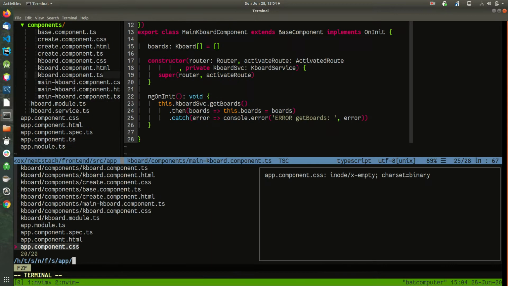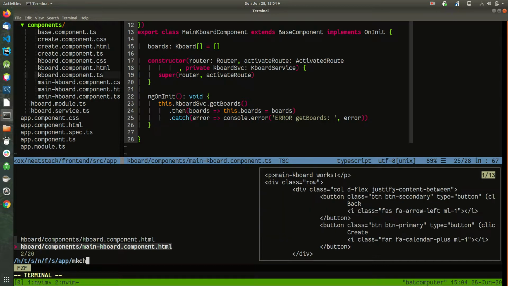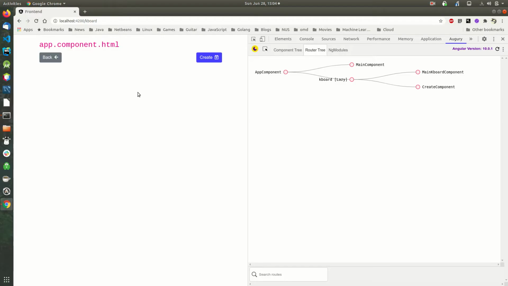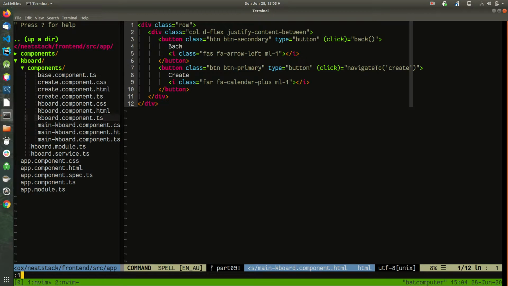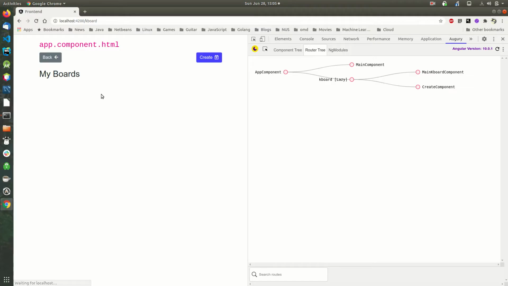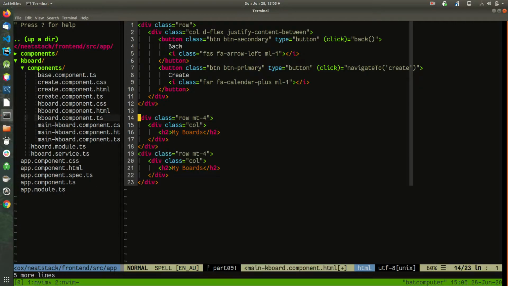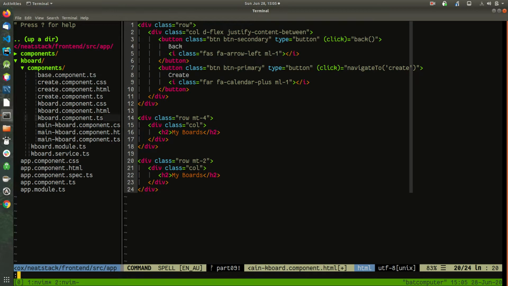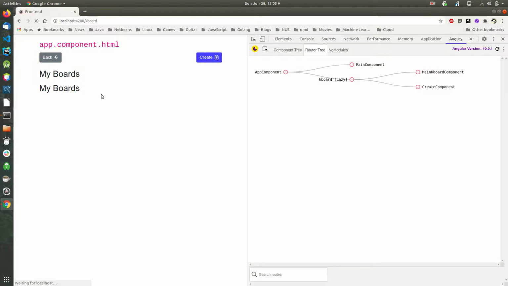Right? Now, to display the bots, what I'll do is this: I'll go main kbot component, the HTML. Okay, so here, we just clear that. I will add, let me just add a title here. Okay, too close to the top. Let's say margin top 4. Okay, good. What I'll do is this: I'll just duplicate that. Let's go 2.